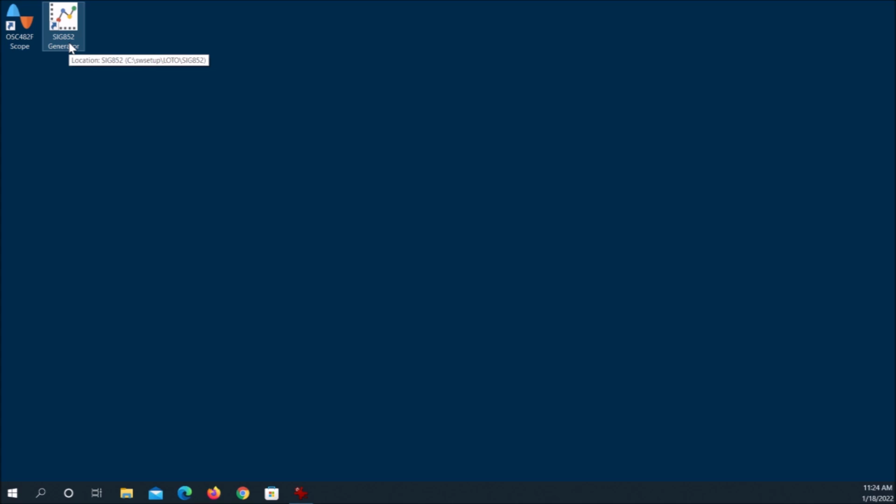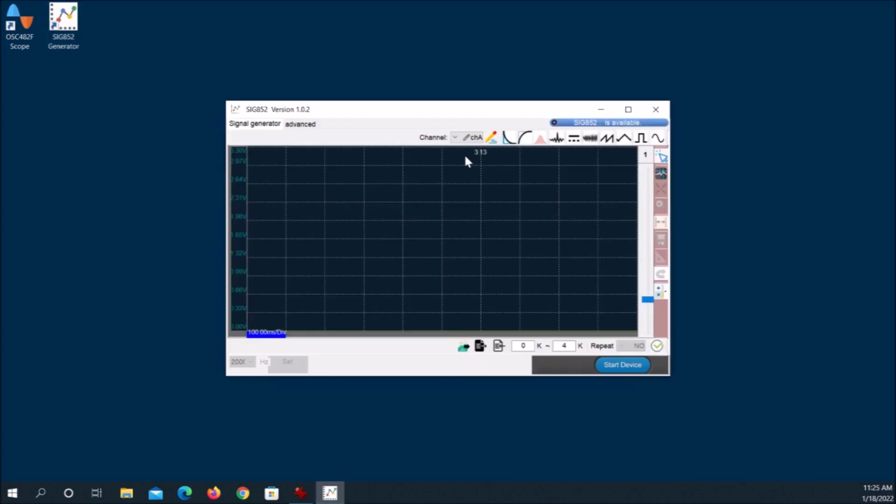Arbitrary waveforms can also be drawn with the mouse. Click the yellow pencil, use the mouse to draw a waveform, click the confirmation icon, select the channel to use, click the Advanced tab, Start Device, click Download, click Single or Loop.